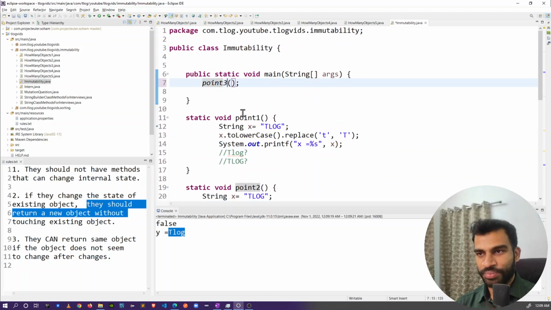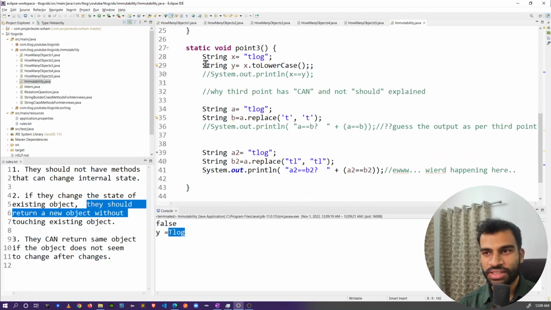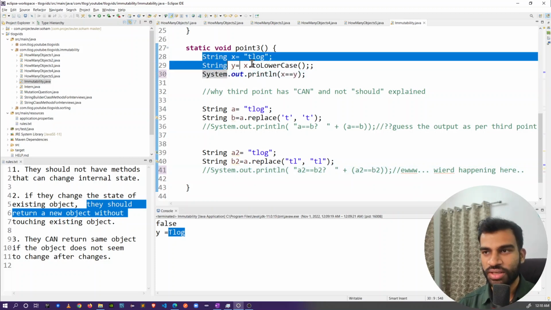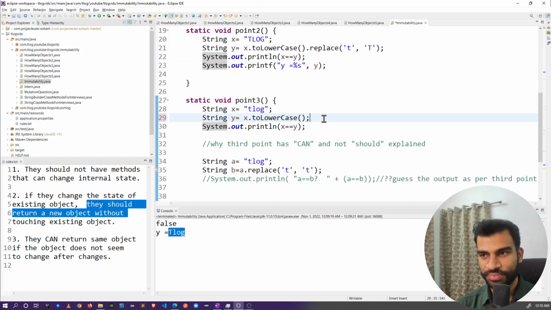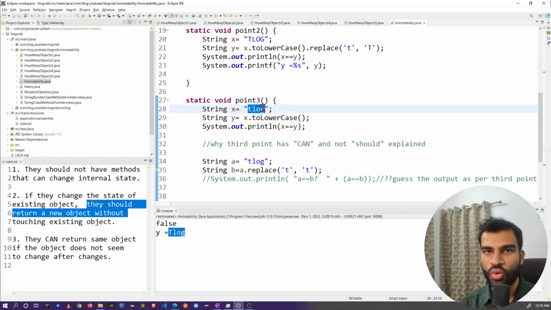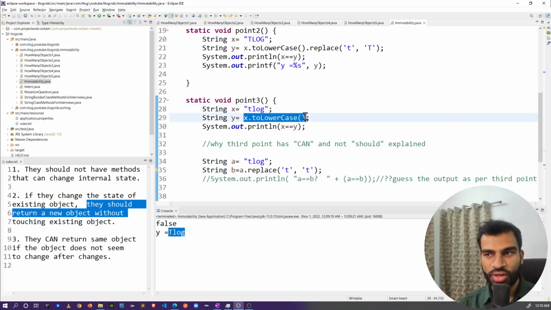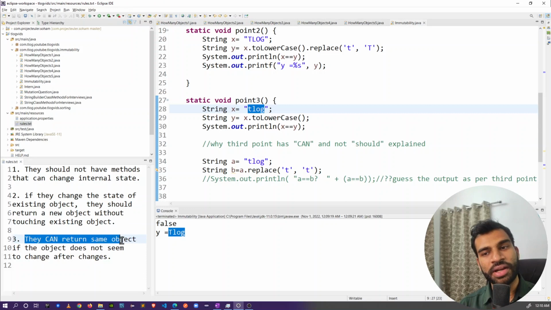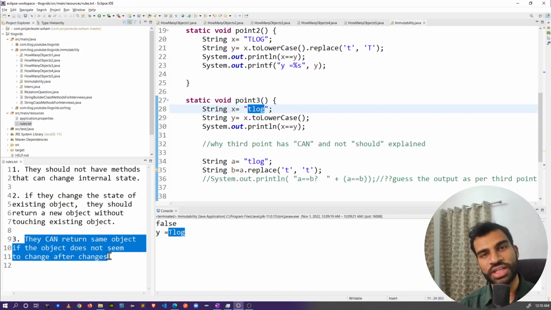Let's go to point 3. Okay, so let's run this point 3. But before that, let's see what point 3 is telling. So what we are doing is we want to run this first use case. We have already seen tlog, and we are calling toLowerCase. Will it be returning a new string or the old string? As you see, toLowerCase is operating upon this. So at runtime it will be returning a new string, you may say, but if you see point 3, it is saying it can return the same object if the object does not seem to change afterwards.